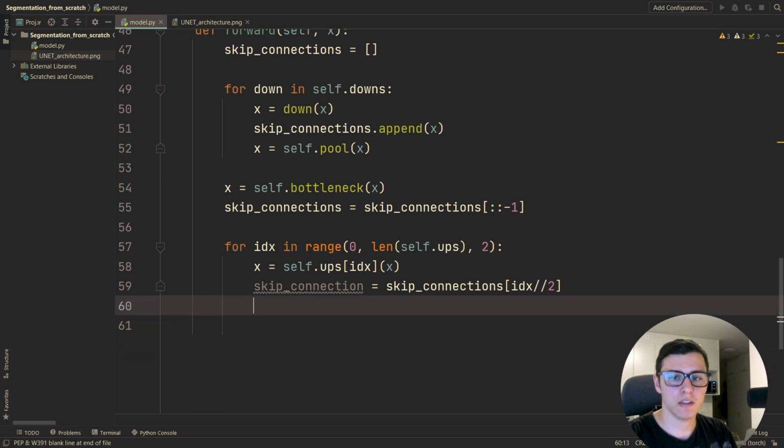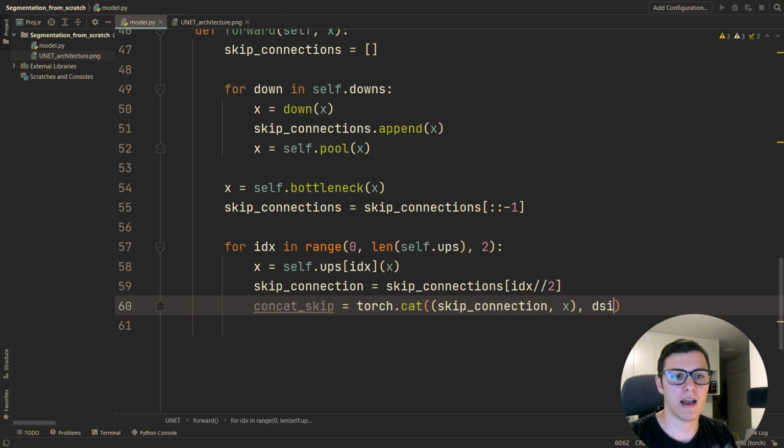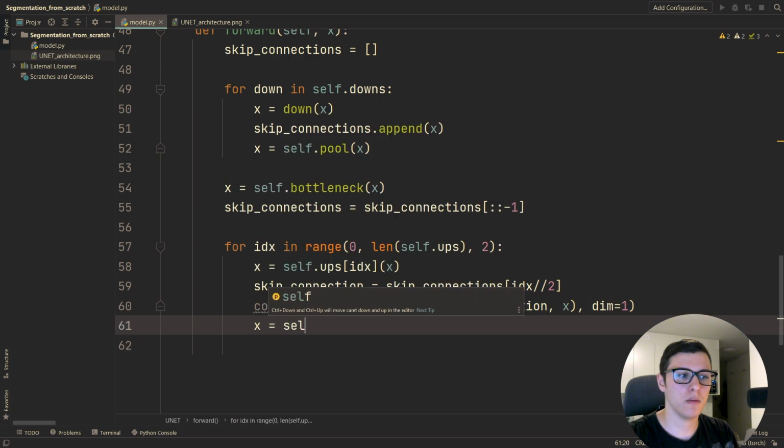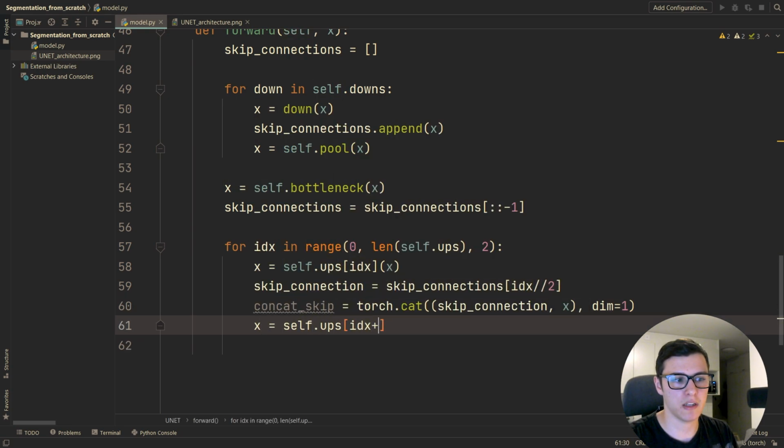Then we'll concatenate them. So we'll do concatenate skip, sort of concatenate the skip connection. We'll do torch.concatenate of the skip connection and the x, and we'll add them along the channel dimension, right? So we have batch, channel, height, width. So we'll add them along dimension 1. Lastly, we'll just do self.ups of index plus 1 of concatenate skip.